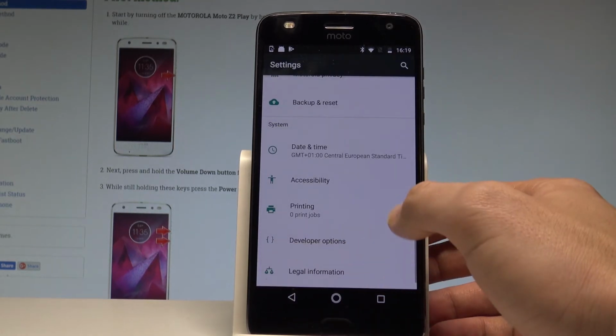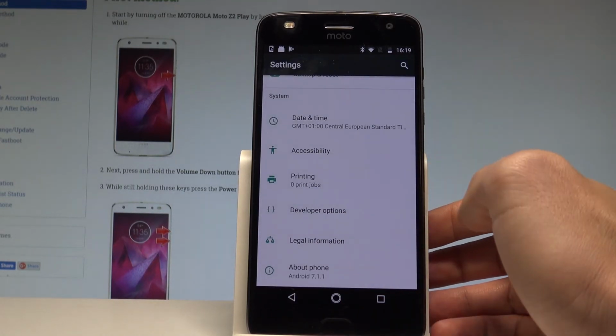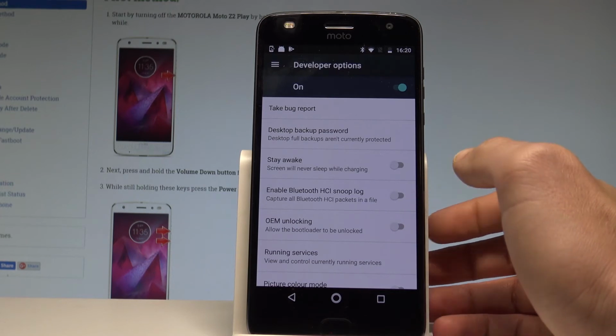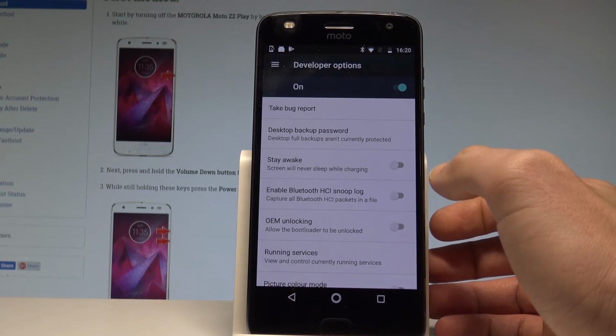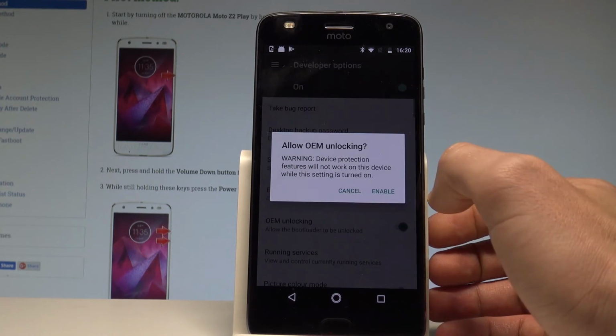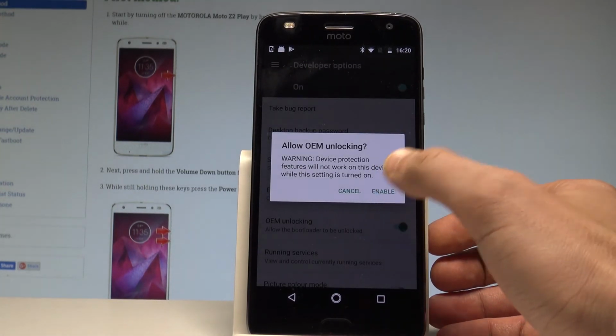So you can go back to previous list, and right here under Printing you've got developer options. Let's tap it, and this is the full list of developer features that you can use. For example, let's just say that you would like to enable OEM Unlocking, so you would like to allow the bootloader to be unlocked. Let's just use this switcher and tap Enable.